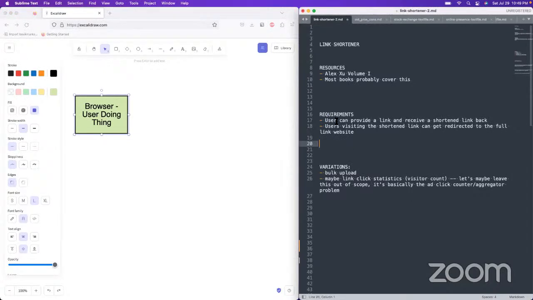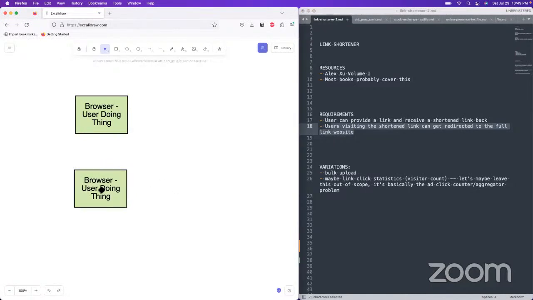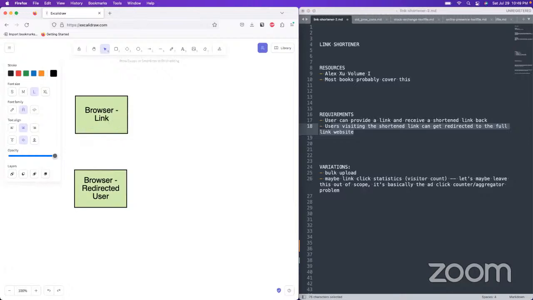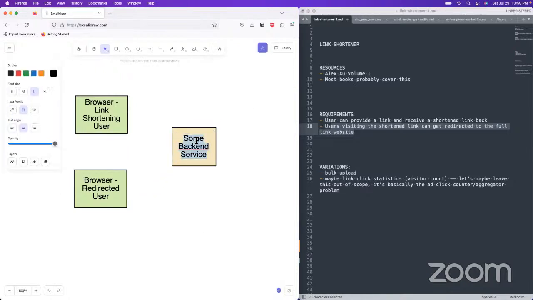It's uploading the link and having that shortened, and then also users visiting the shortened link and getting redirected. So we've got posting the link and shortening it, and then we also got the user getting redirected. So this is the redirected user, and then we have the link shortening user. And we can just go ahead and start off with our monolith backend service, or monolith service.